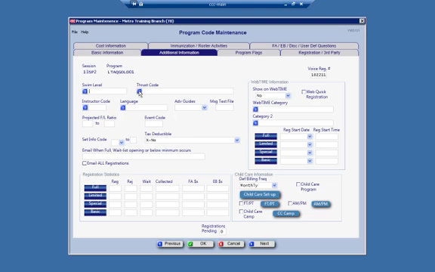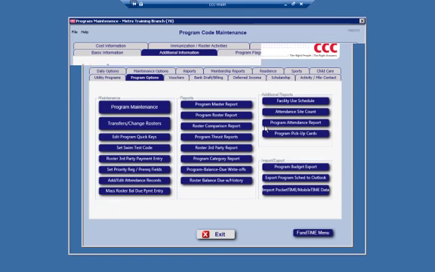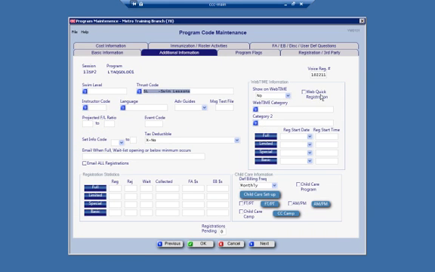Here, we need to enter in a thrust code. And in this, we'll go ahead and select swim lessons. That's all we need to enter on this page, unless we want to show this program online. I'm not going to do that this time.